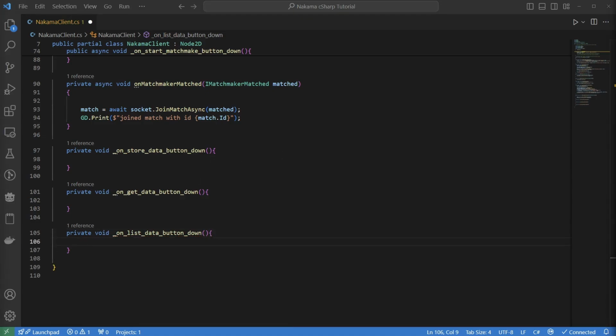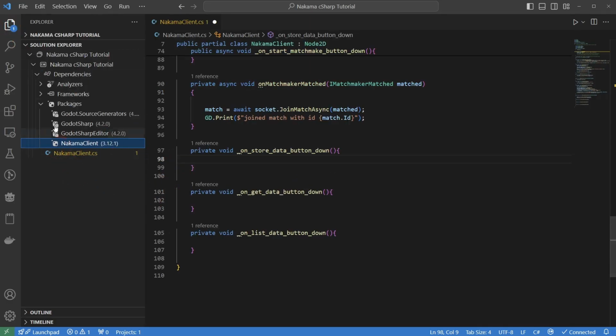Now, in order to store data, it's actually really simple. Nakama makes it really easy to work with. So if we want to store data, we need to create some kind of an object, okay? And basically we can then pass that data in and JSON write it out. So what we'll do is we'll have to create an object to write that data.